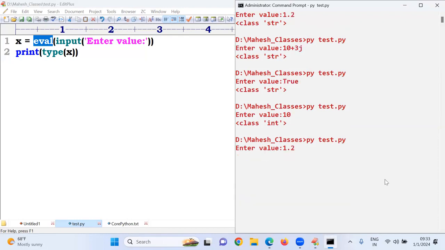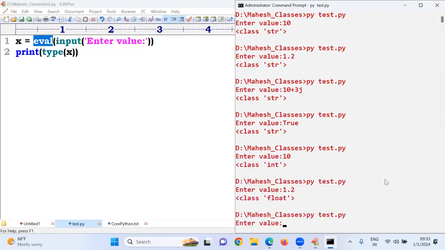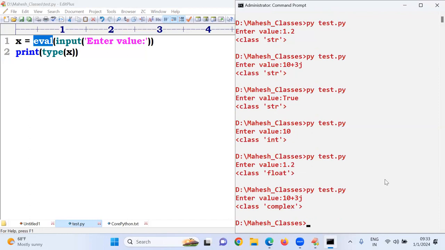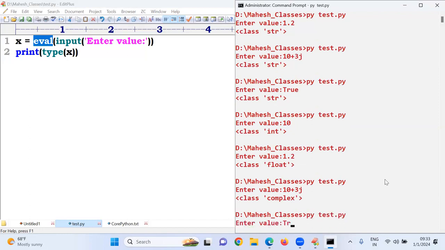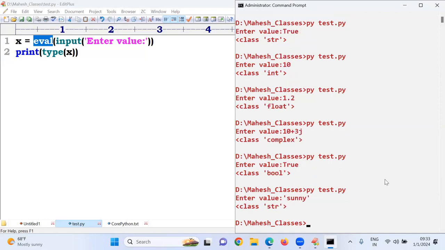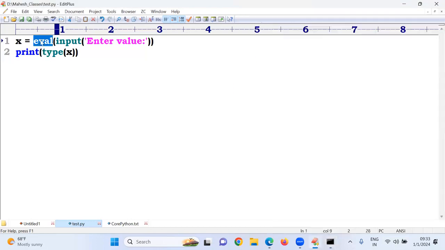Enter 1.2. What is the type? Float. You can enter 10 plus 3j. You can enter true. You can enter with single quotes. Now my requirement is completed. So the highly recommended function in real time is eval. Type casting functions are also not required. You need not convert to integer, float, boolean. Directly give eval, and it will be considered.